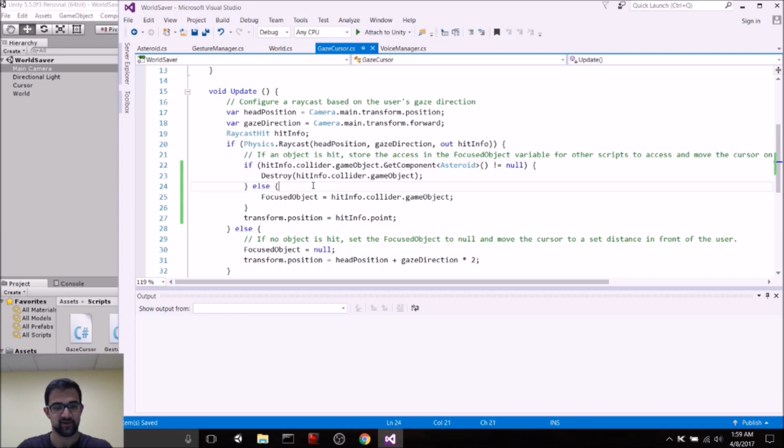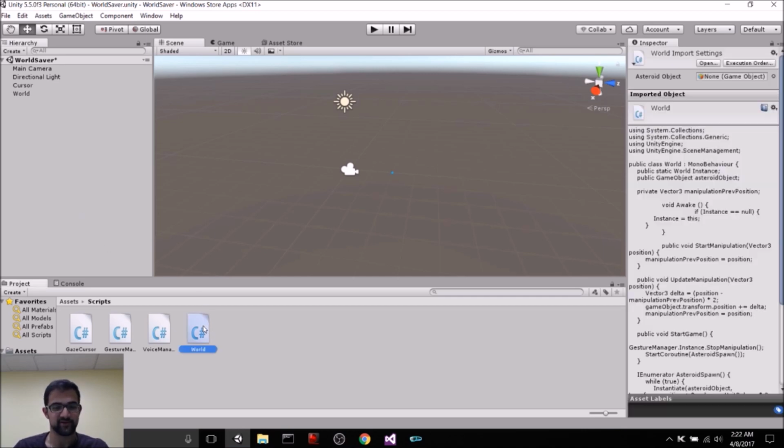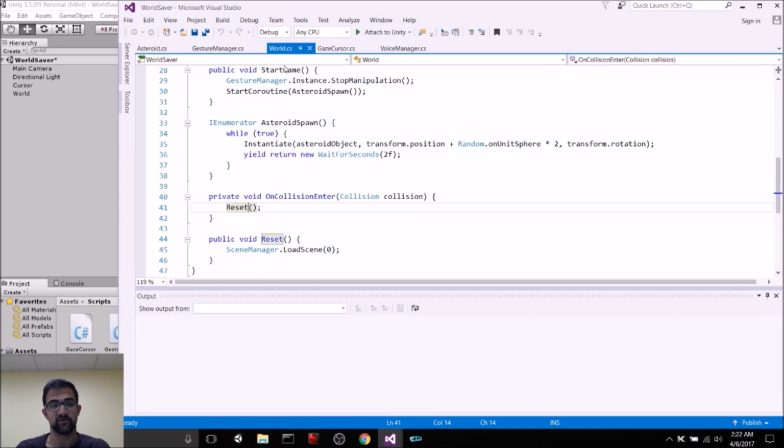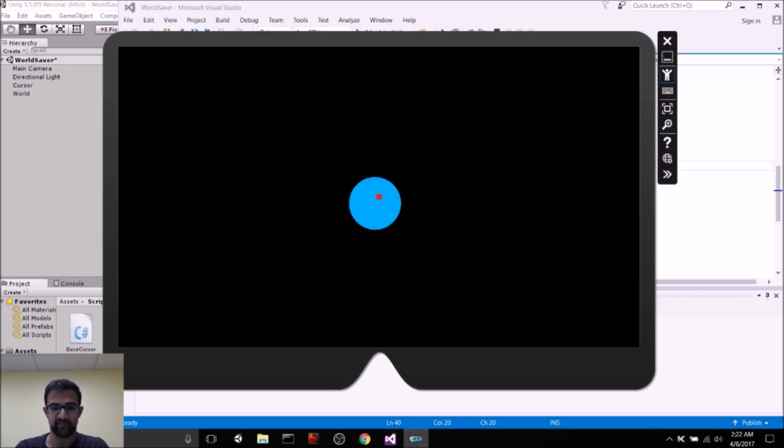So what I'm going to do now is actually show this working in the emulator. But really quickly I want to point out that there's one extra adjustment I made to the world script, which is we need to make it so that the player can lose and end the experience. The way I did that is that I just added an OnCollisionEnter function, and when something hits the world, we just want to reset the experience, which just ends up reloading the scene. So let's see this working in the emulator.